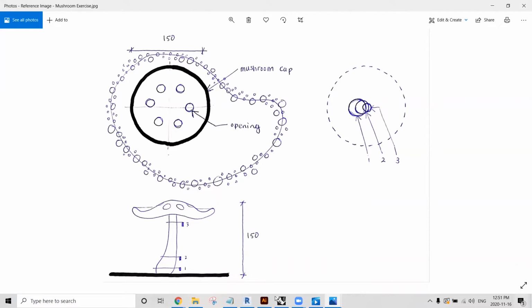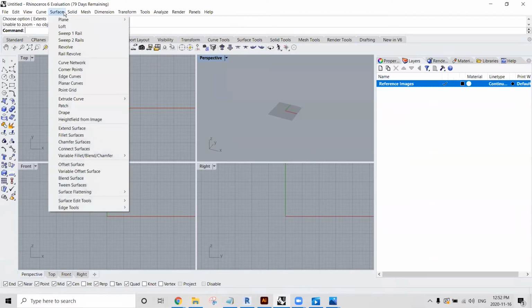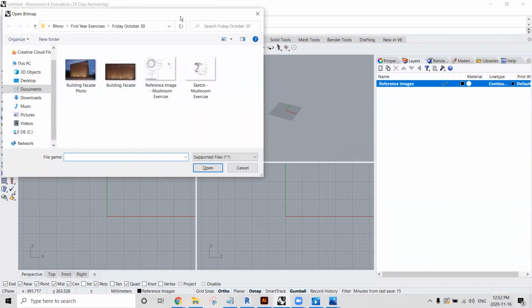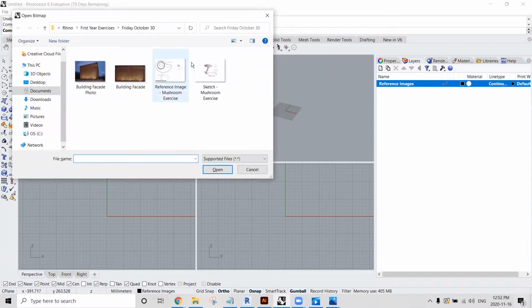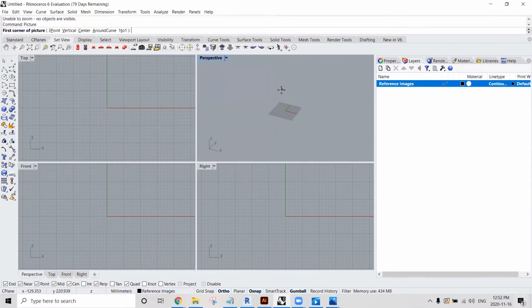So with these three drawings, I can help guide how I'm going to create my forms in Rhino. So with our Rhino file open, the first command we'll do is picture, and that's available in our surface tab at the top under plane and picture, or you can similarly type that out in the command bar. Now we're brought into our folders and we can decide what images we'd like to bring in. Supported file formats are raster images, and in this case, I'll choose JPEG, and I'll bring in this reference image for the mushroom exercise.